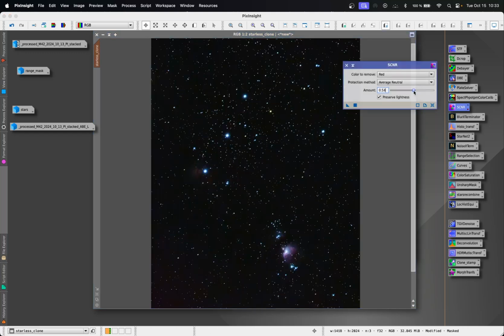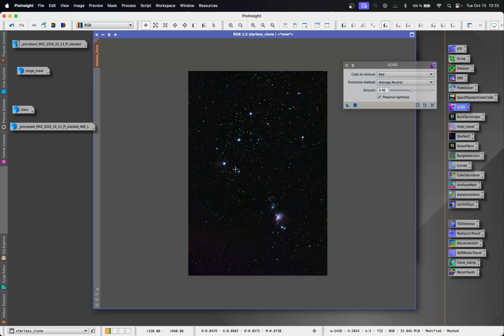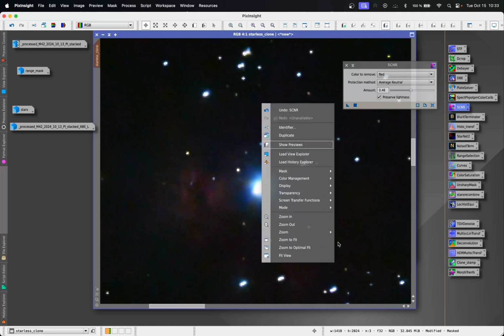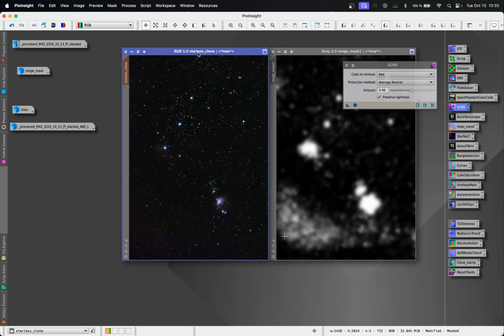Maybe do this again. Try to reduce this and try again. Before, after. I think it does not change anything here. No. And it will not change anything here. No, not that I can see. And so we really reduced or even removed this red color cast.